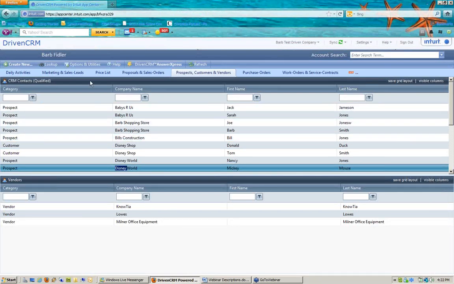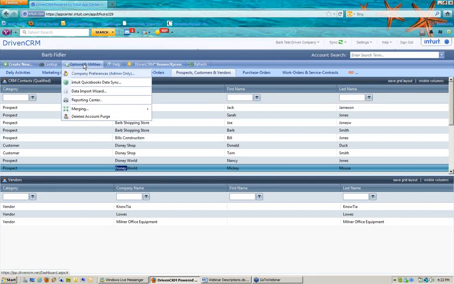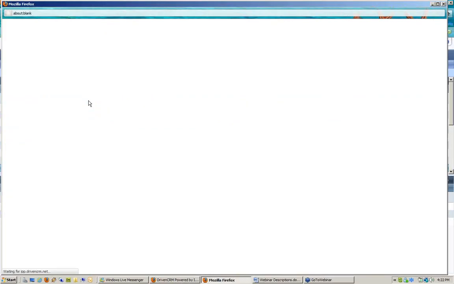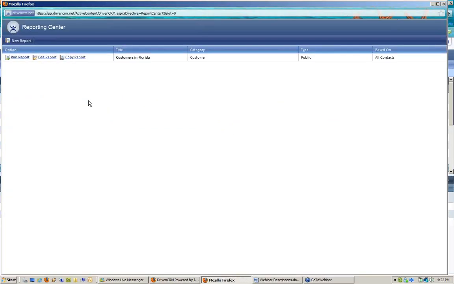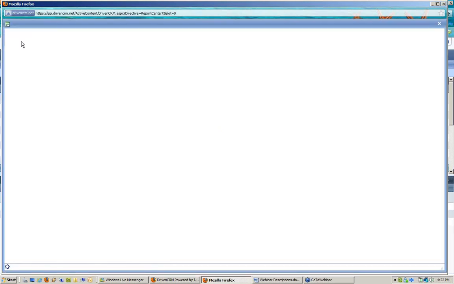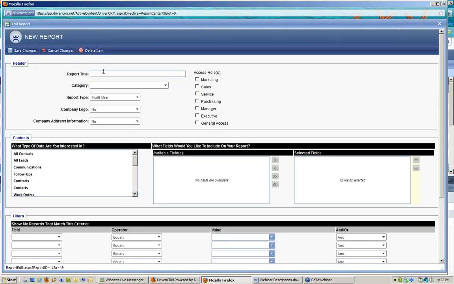So let's pull a different kind of report. When I go under Options and Utilities here in my reporting center, I want to pull a sales type report. Show me all the orders that I've closed in the past month of July. Okay. So we'll create that as a new report again, and we'll call this Sales by Month.